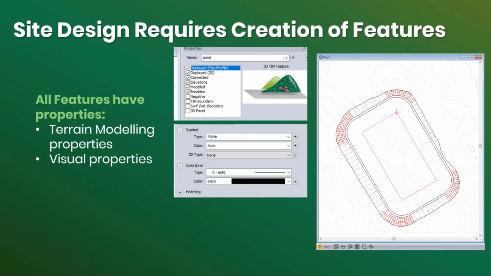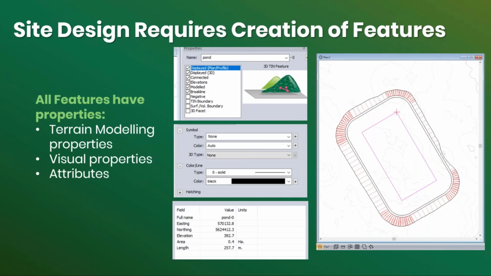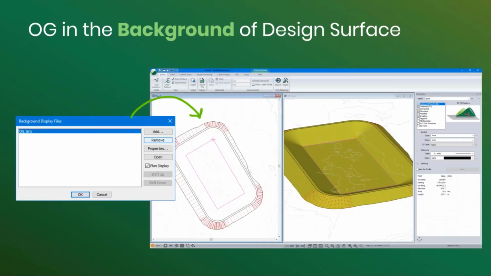It's also worthwhile mentioning that there are additional properties you can set, whether those are visual ones, including the line type, symbology, hatching, that kind of stuff, as well as different attributes associated with different features. This is just a quick snipping of some of the attributes for this particular feature, but there are lots of additional attributes you can set, as well as custom attributes. Both the visual properties and the attributes are not going to be covered in today's webinar in any detail, but we certainly will talk a little bit about those terrain modeling properties. So pay attention to that once we get there.